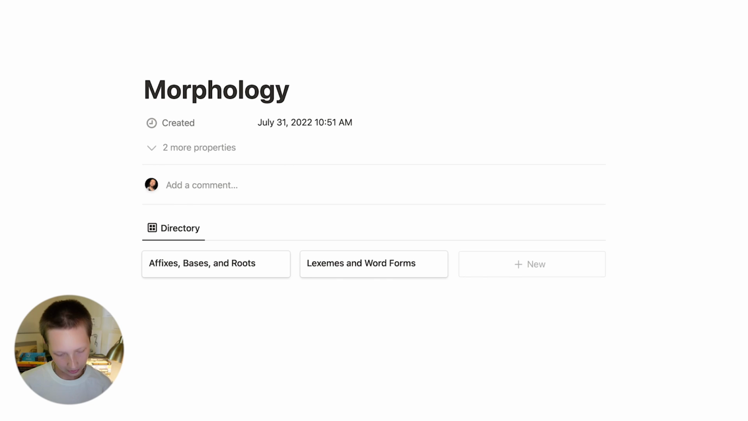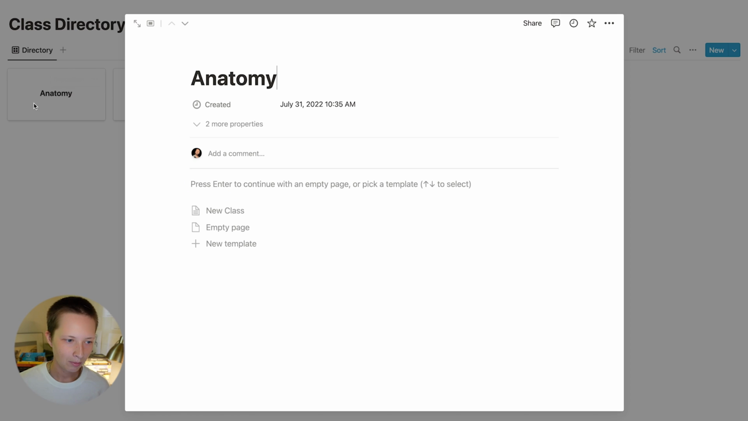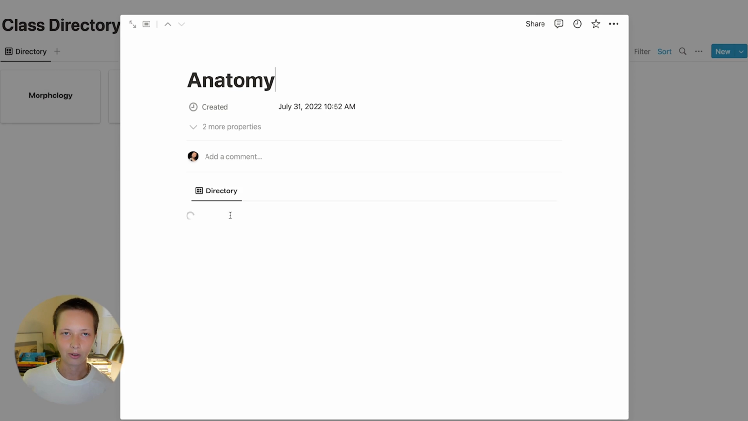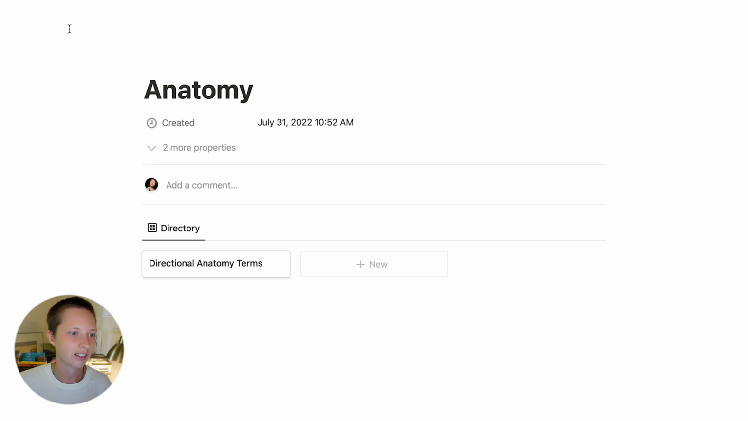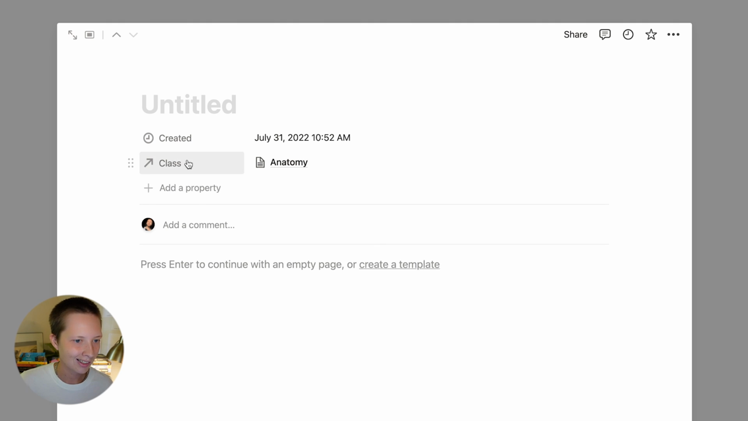Now let's go back, go to anatomy, and do the same thing. Click the new class template. You'll see only that one deck is there for now. So what I can do is, instead of going to my decks database, I can go right to anatomy and just create new decks that automatically connect to this class via this new button. And you'll see that the class now is automatically connected to anatomy.